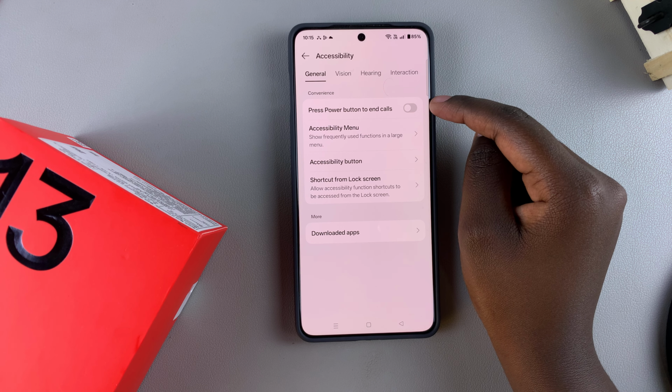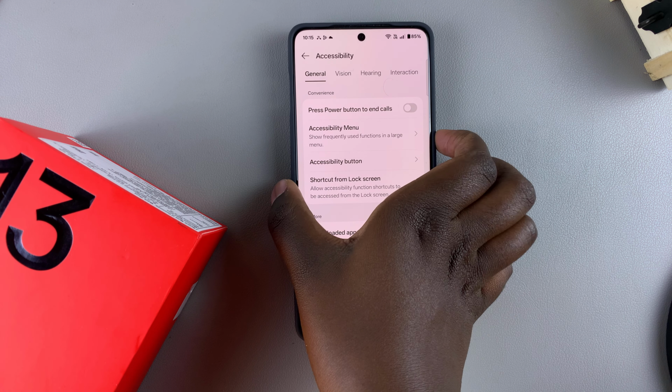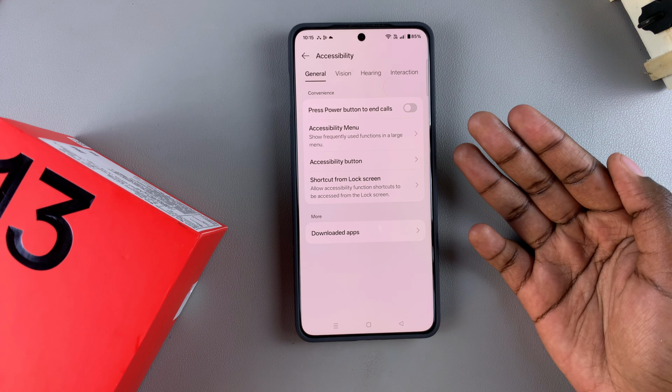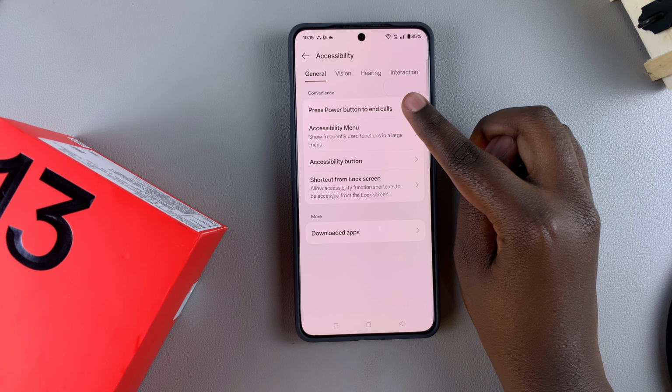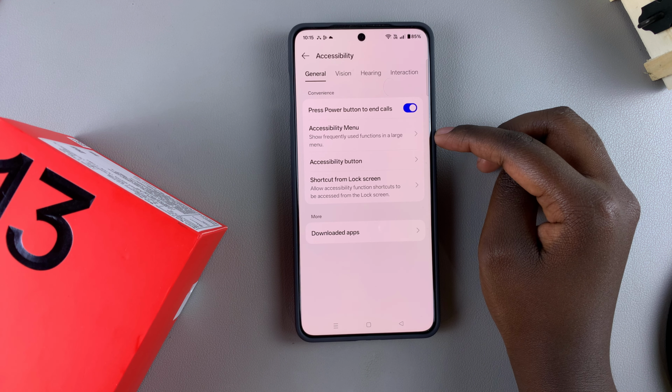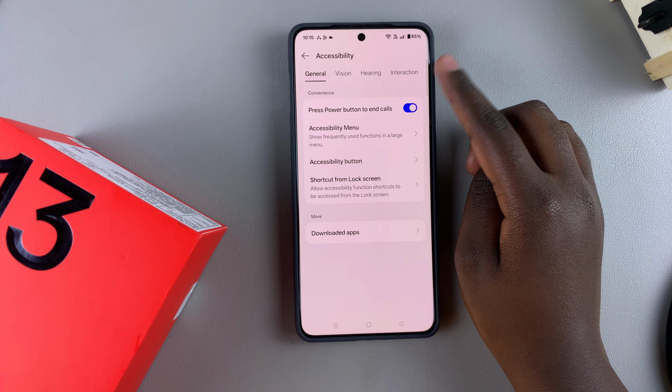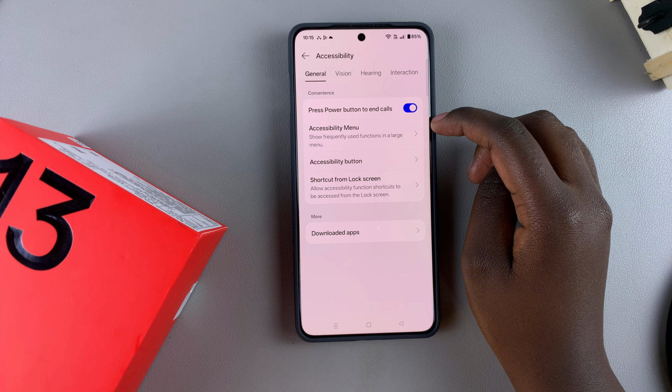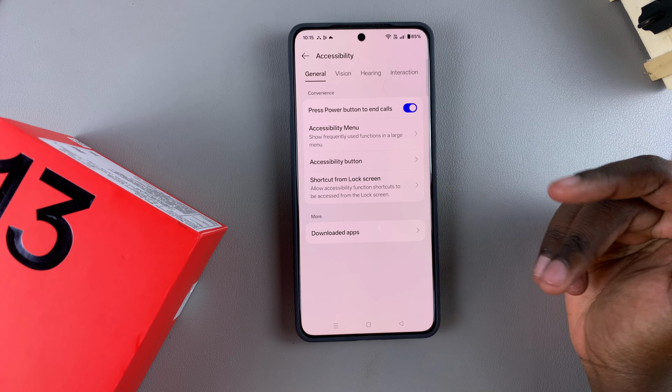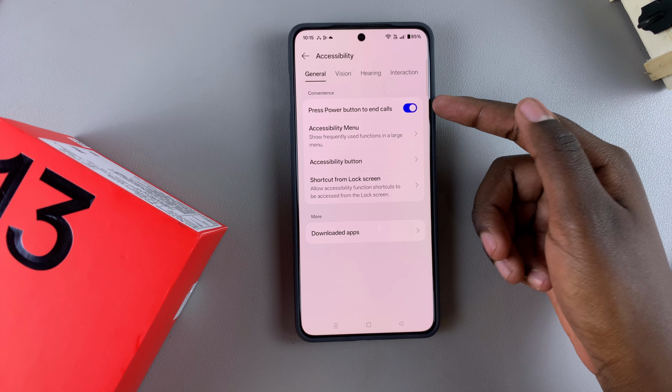Currently it's disabled, which is why whenever you try pressing the power button, phone calls are not being ended. So to turn it on, just tap on the toggle like that. You may need to give permission for your accessibility settings to make and manage phone calls. So just agree to that so that you can use this function.